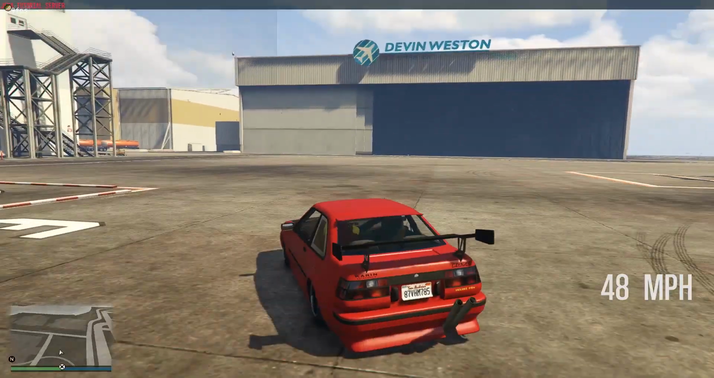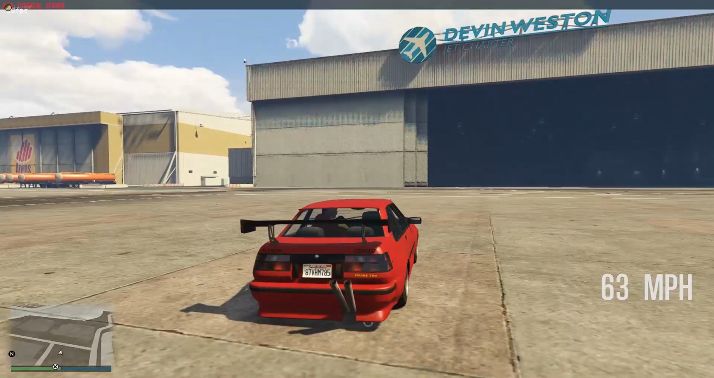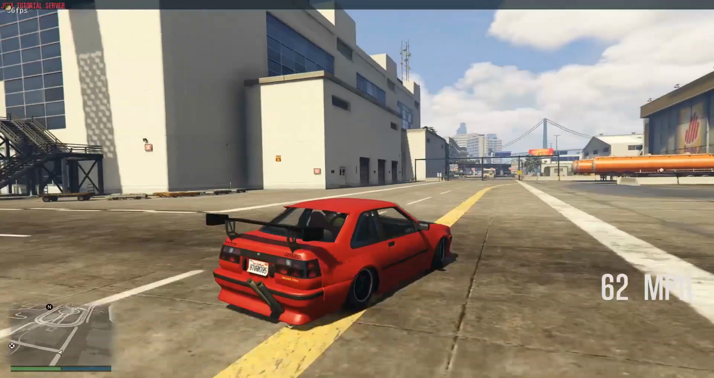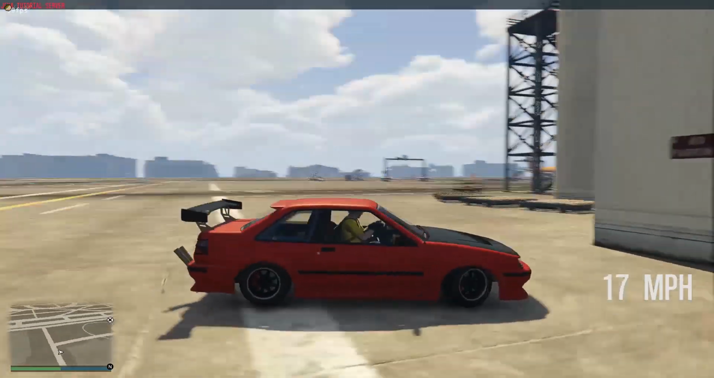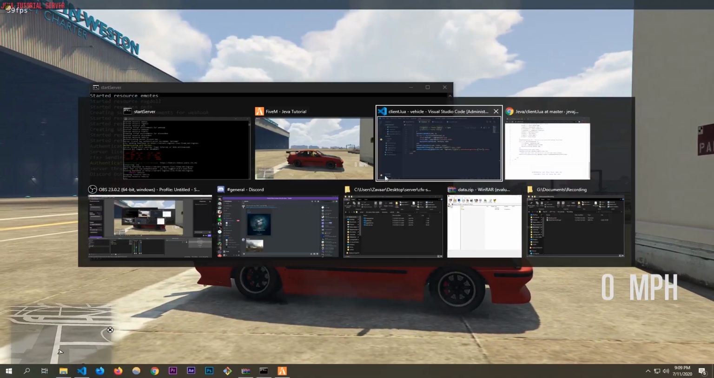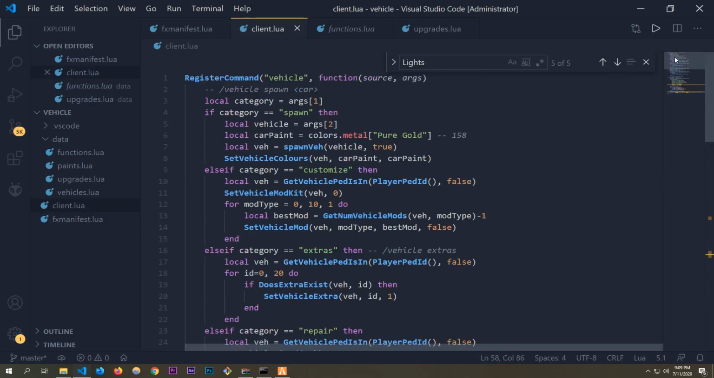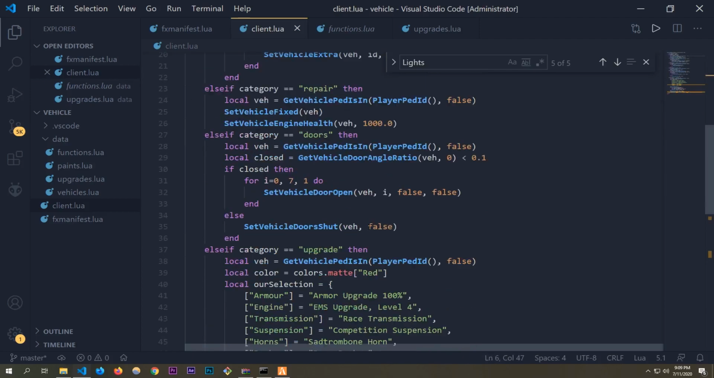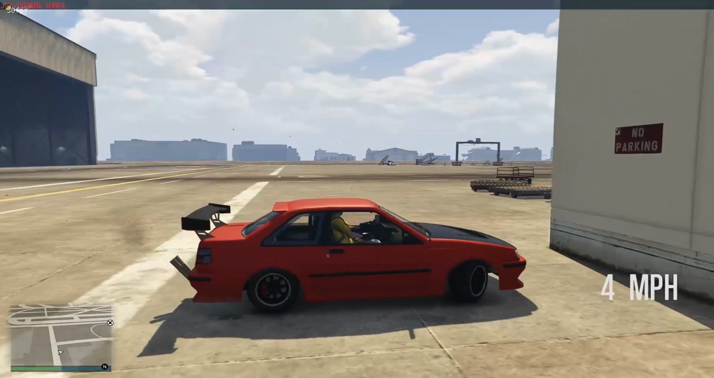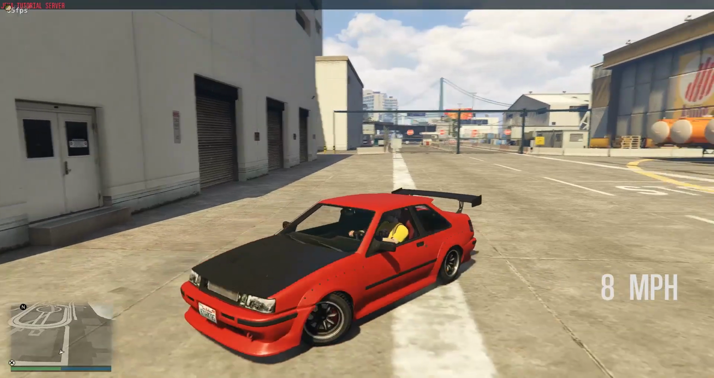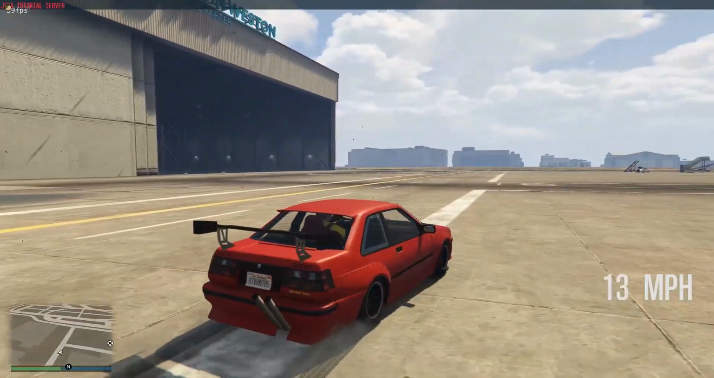That looks bad, but this is for demonstration. You can see that we have all the upgrades now for this car, and initially you saw how it spawned in as a golden car with pure gold, and now we have given it these other properties, and that's pretty much it for this video.